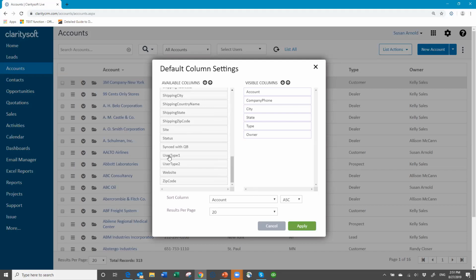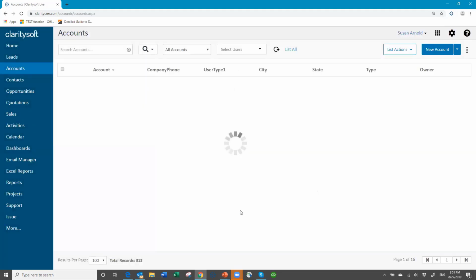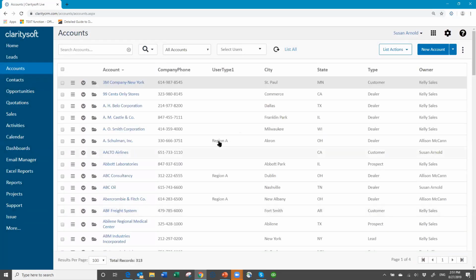Here's user type 1. Can bring that over. So you can see wherever Allison is the owner, that's user type 1, region A field. That's what she's assigned. So I can use that for searching purposes.